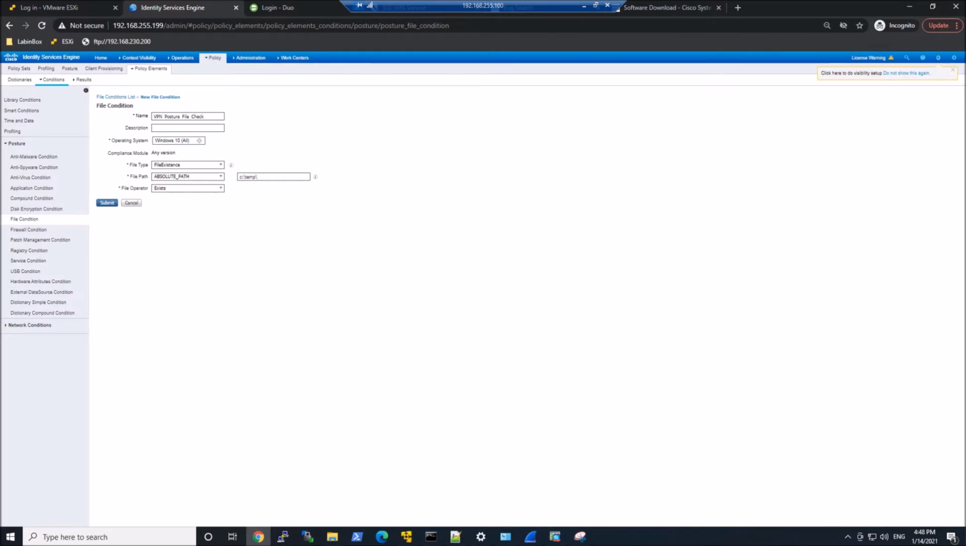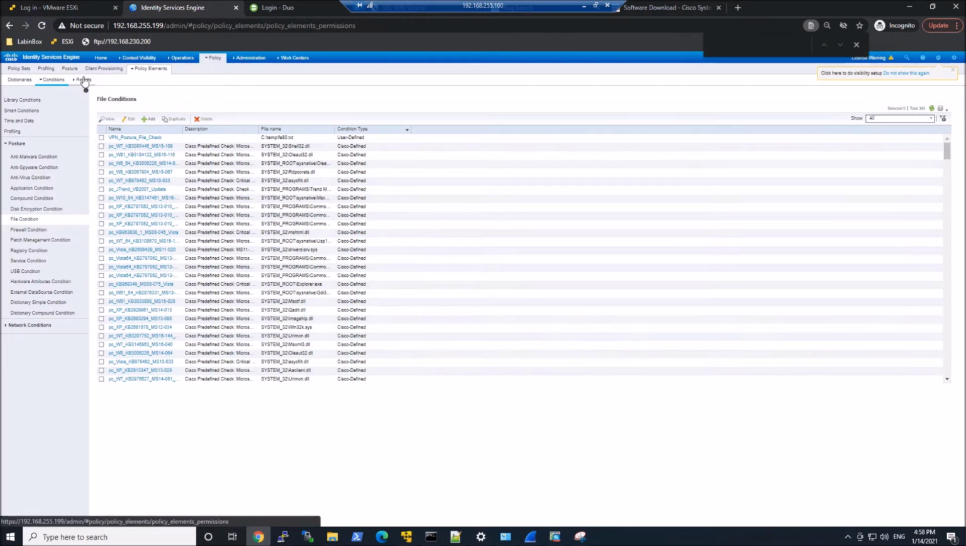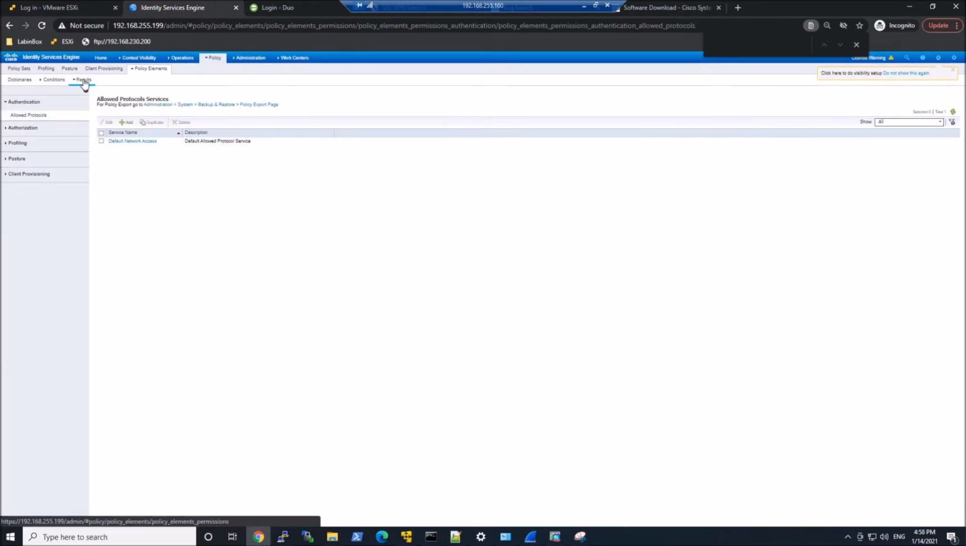In this case, I'm just going to put this file in temp, or I'm going to look for this file in temp. And if it's not there, FE80.txt, then it's going to fail posture. It's just a quick, easy way to test that posture is working. And then you can get a little bit more elaborate, right? Making sure that signatures are in place, right? You have maybe a certain application installed.